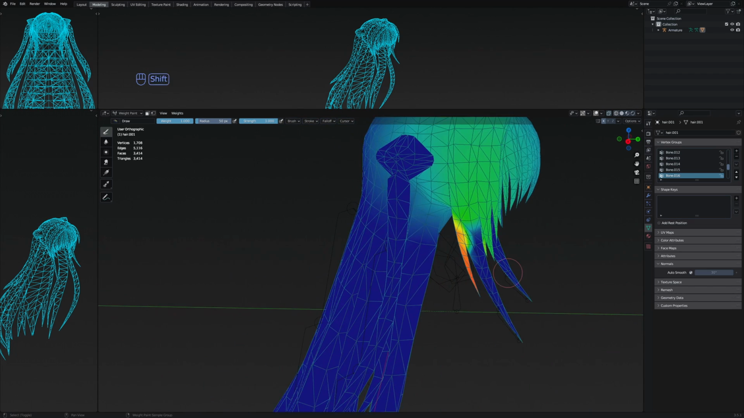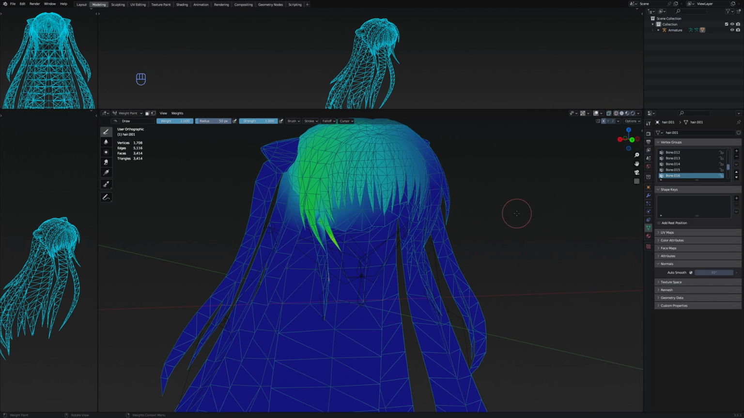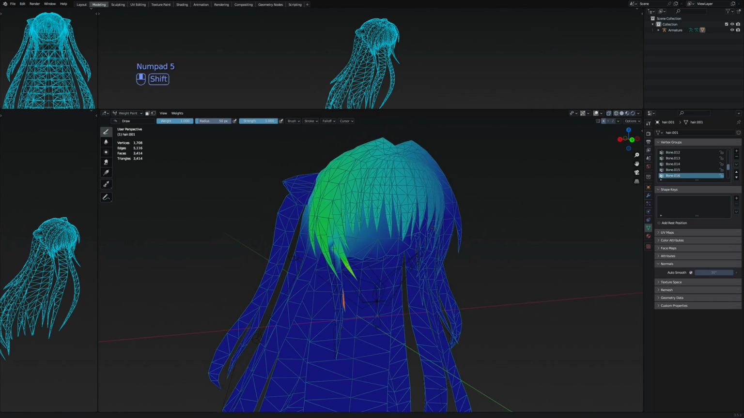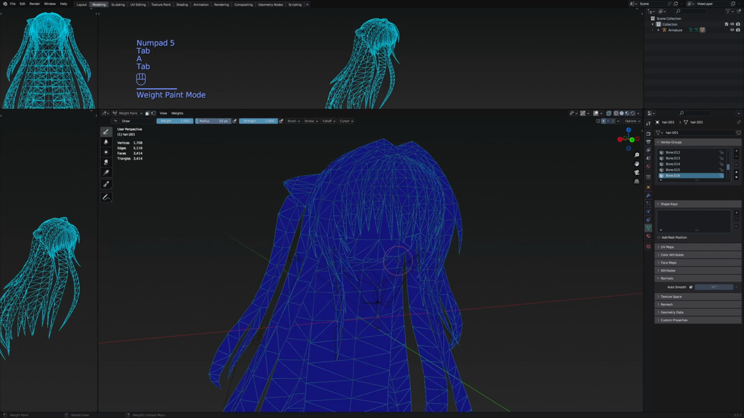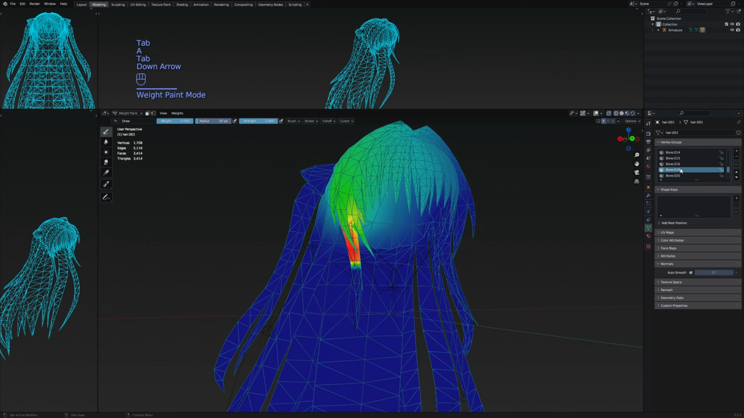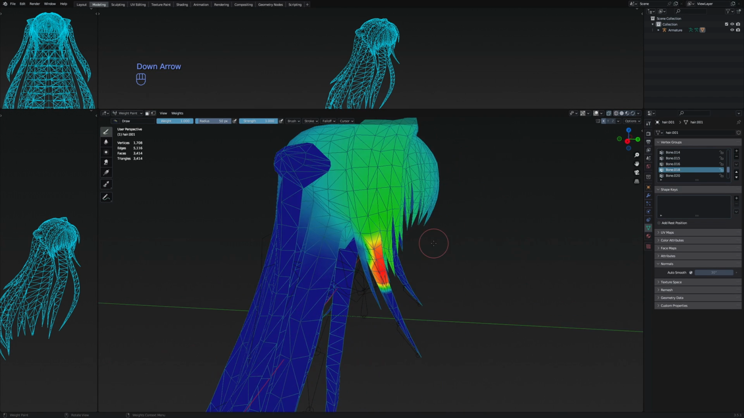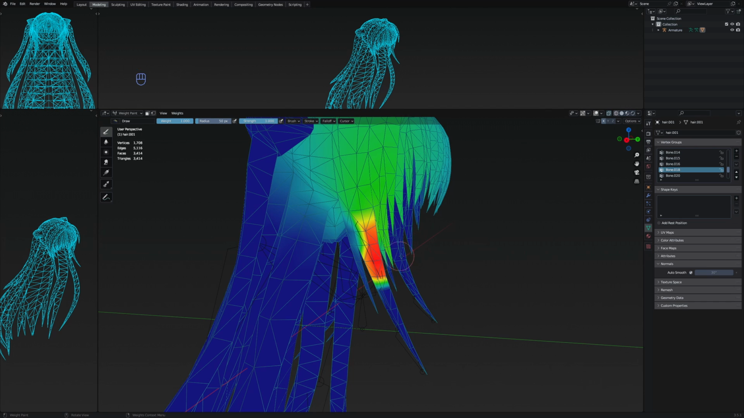And now moving to the front right here. Again, this one you just want to remove. And go to the next bone. And again, this one is a bit more tricky.